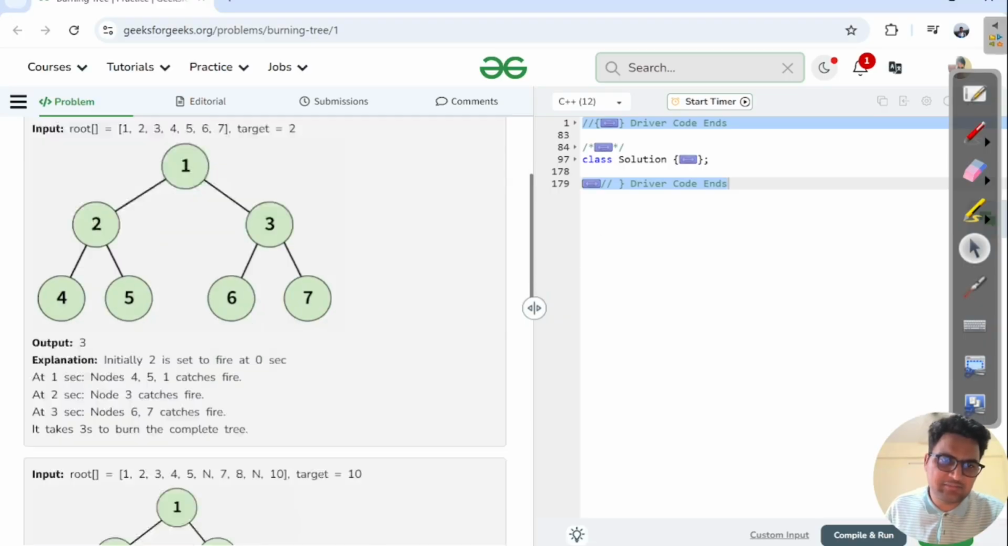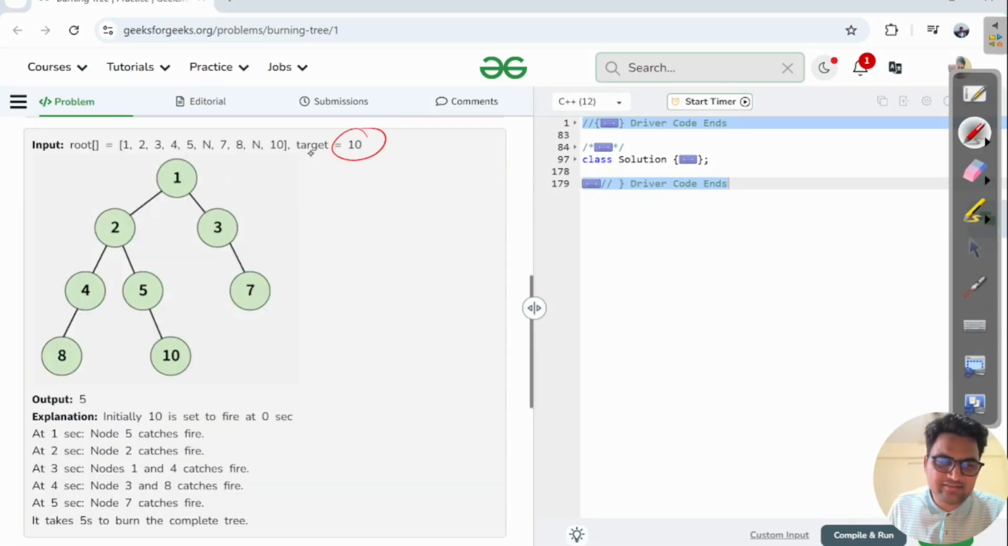Let's take another example. Here the target is 10 and this is the tree. This is your target node, or you can say the start node. At 0 seconds, this will catch the fire. Its only connected node is 5, its parent, as it does not have any child. So at 1 second, 5 will catch the fire, because the fire spreads from a node to its connected nodes in 1 second. And after another 1 second, node 2 will catch the fire.